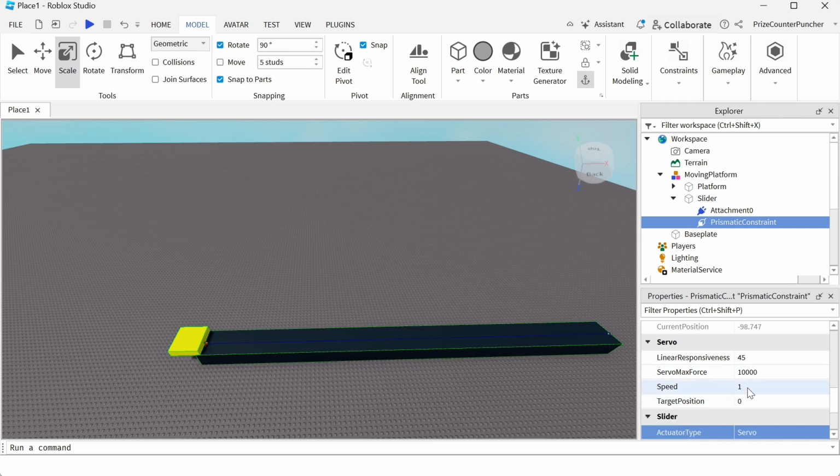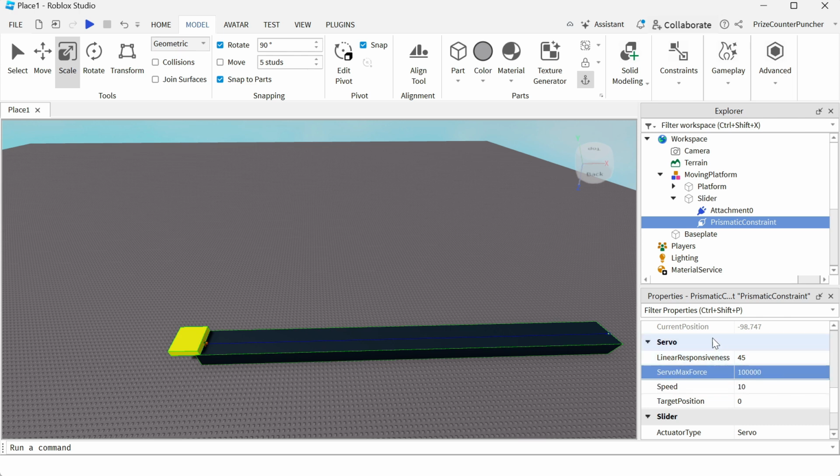We're going to change the speed. You can set it to whatever speed you want. How about 10 to make it move fast? Servo max force, we're going to change that to 100 to give it a lot of power. Now you can see the current position is -98, so that's where it is right now, and the target position is 0. So basically the servo motor is going to move this part from position -98 to position 0, which is at the location of attachment 0. Let us run test now and take a look.